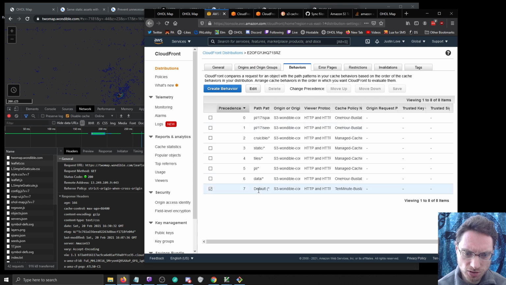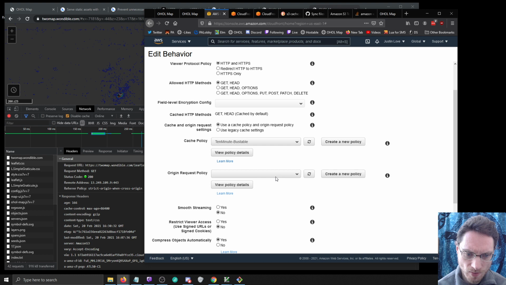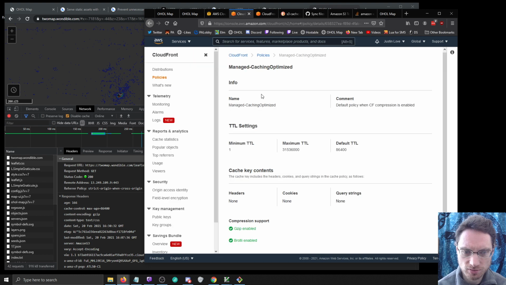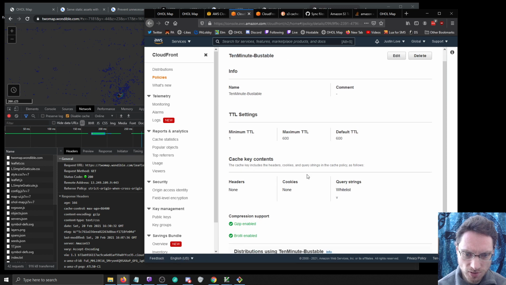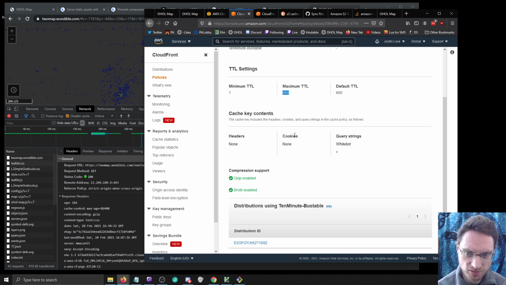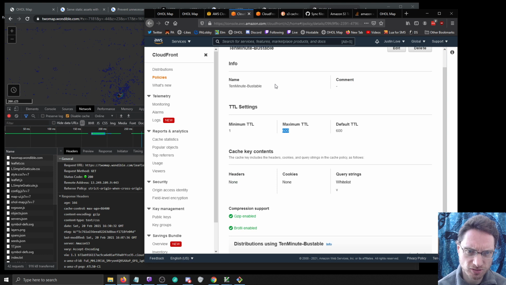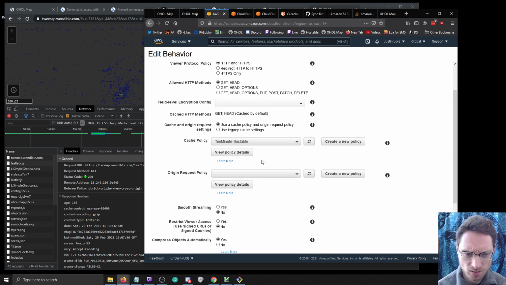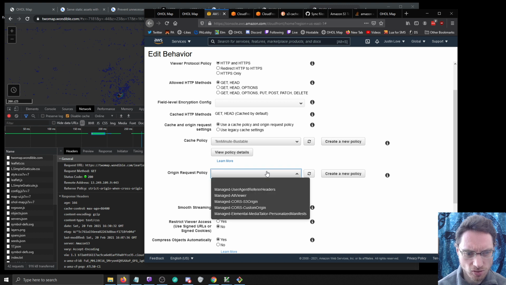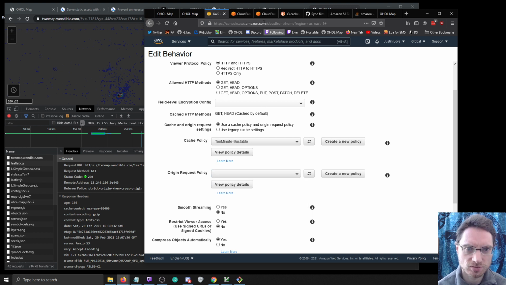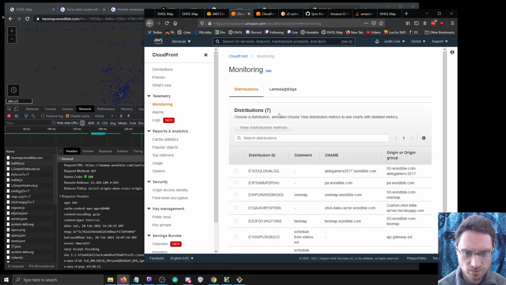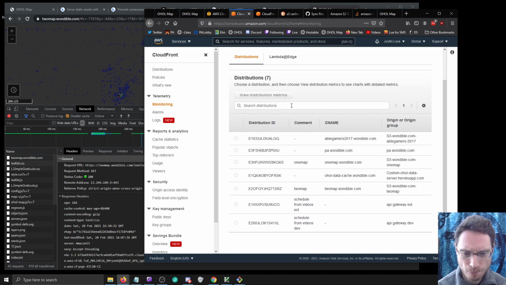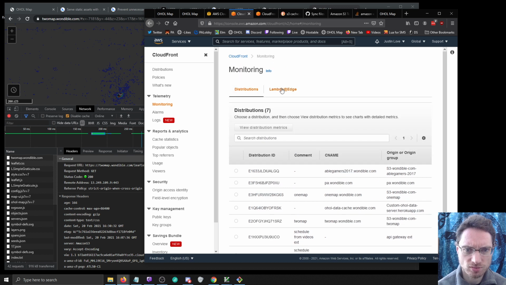So we didn't do a special for index. So everything's under here. This is 10-minute bustable. It says, well, this does have TTL settings. And these are, oh no, these are different policies. No, those are just monitoring.